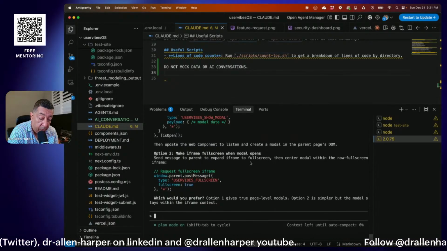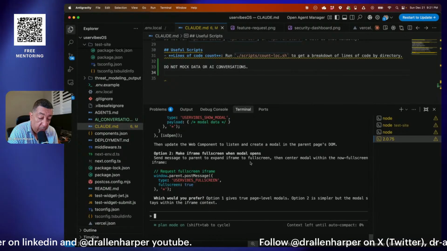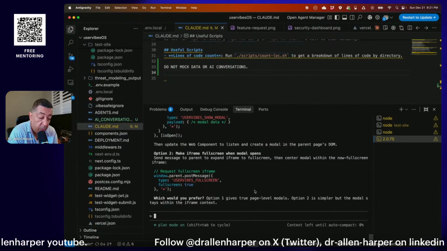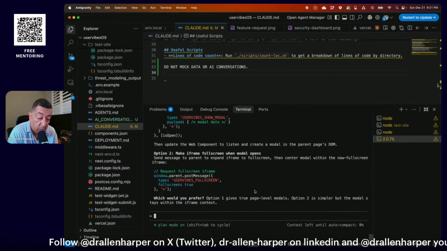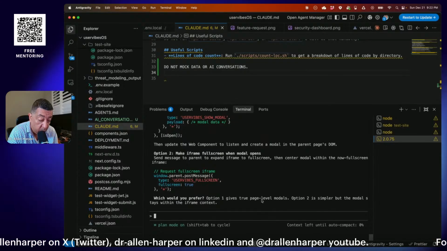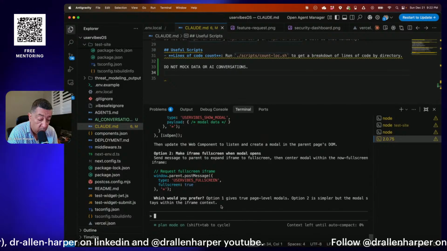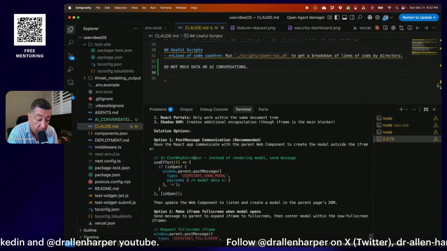Make the iframe full screen when the modal opens. Send a message to the parent to expand the iframe to full screen, then center the modal within. That could work. Option 1 gives a true page-level modal. Option 2 is simpler, but the modal stays within the iframe context. Option 1 is a postMessage communication.